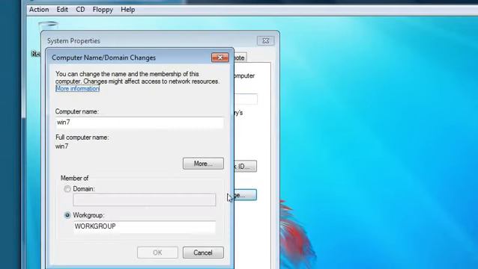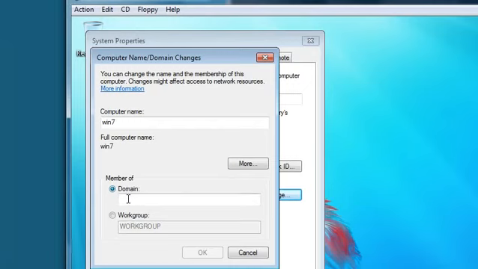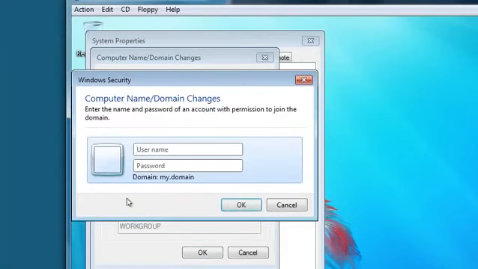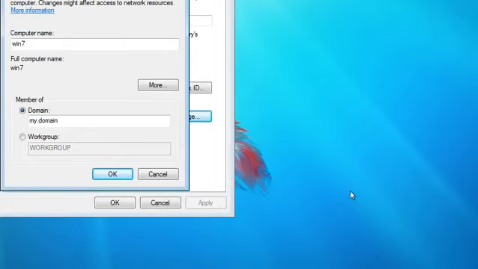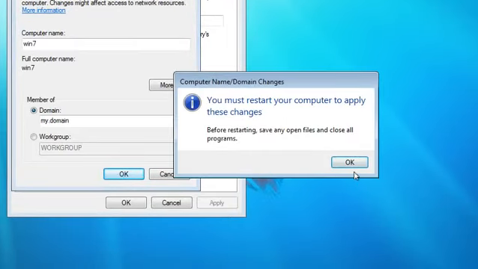So what I'm going to do is click Change, and the domain is my.domain, and it wants a username and password, which my domain administrator is Technological, and put in the password, and it should authenticate. There we go. It's going to want to reboot. Yes.